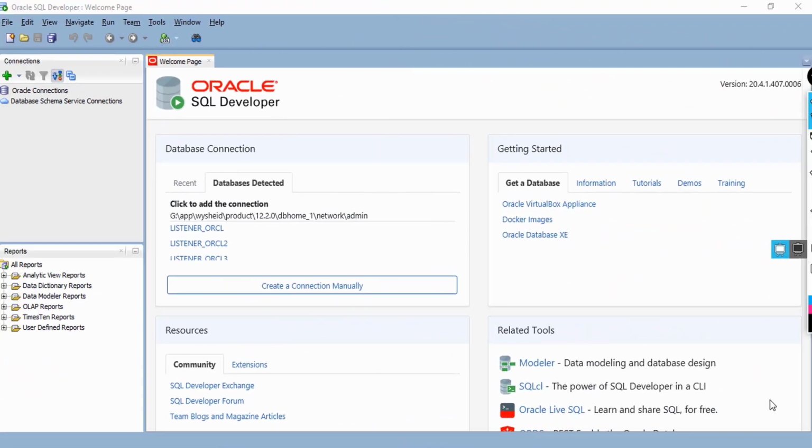Hello guys, welcome back. In our previous class, we completed the installation of the Oracle RDBMS software on our EC2 instance, and we have created the database successfully. And in today's class, we'll see how we can connect to the database which is running on EC2 from our Windows machine. For that, we'll use Oracle's SQL Developer.